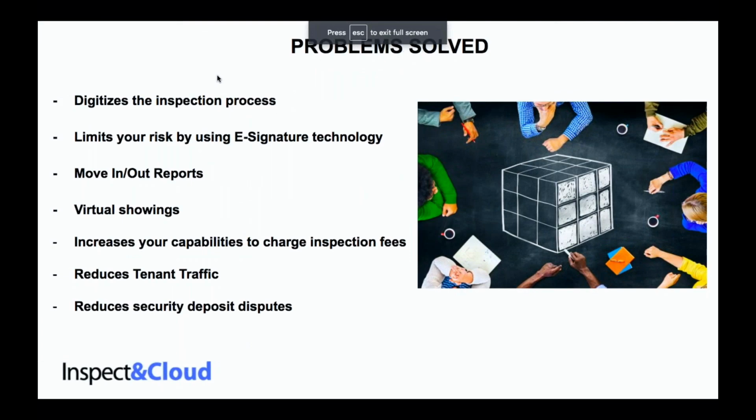So in summary, the problems that we help to solve are: one, we digitize the inspection process. We help you to implement e-signature technology to limit risk. We can help you with the move-in, move-out reports system by comparing side by side and highlighting all the deficiencies in yellow, automating that system for security deposit returns. We can help you provide virtual showings, again so you can limit risk, and help you increase your capabilities to charge for inspections to increase your bottom line and revenue. Also help reduce tenant traffic and reduce security deposit disputes.